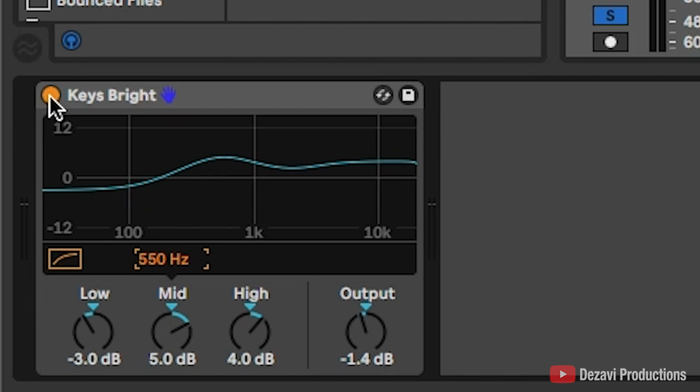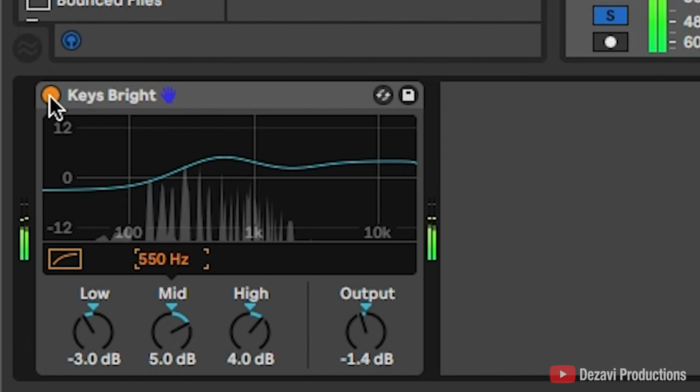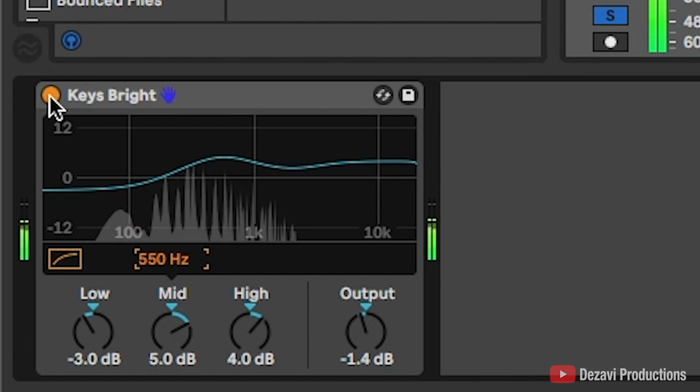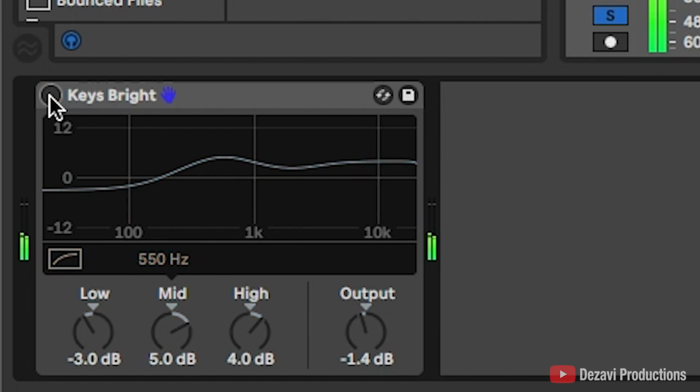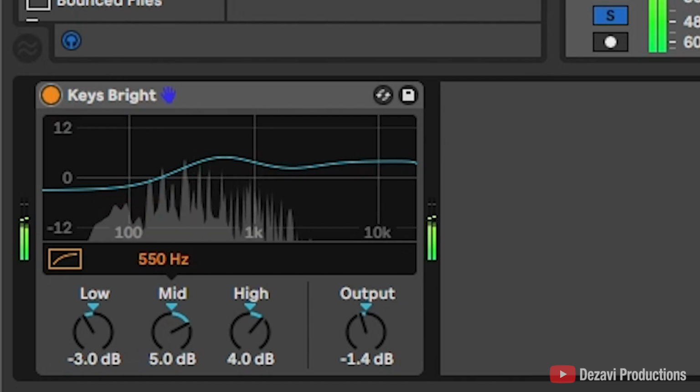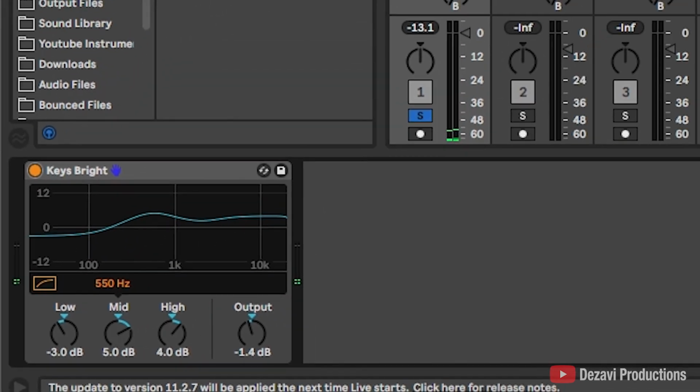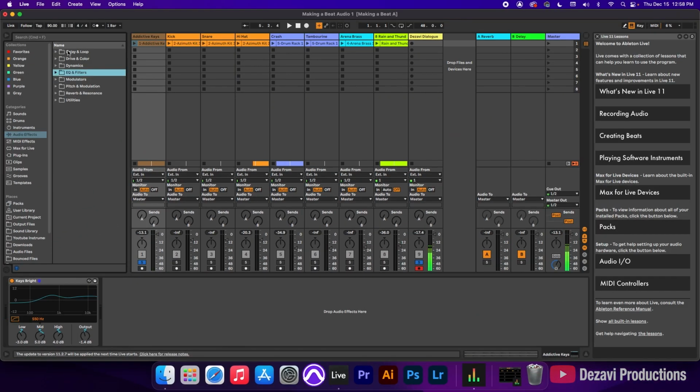So let's go ahead and play this, and as we're playing it, we'll take it out so you can hear the difference. So this is on, and this is off. And if we turn it back on. Okay, so now we got it to sound a little bit brighter, and the next thing we're going to be adding is a compressor.